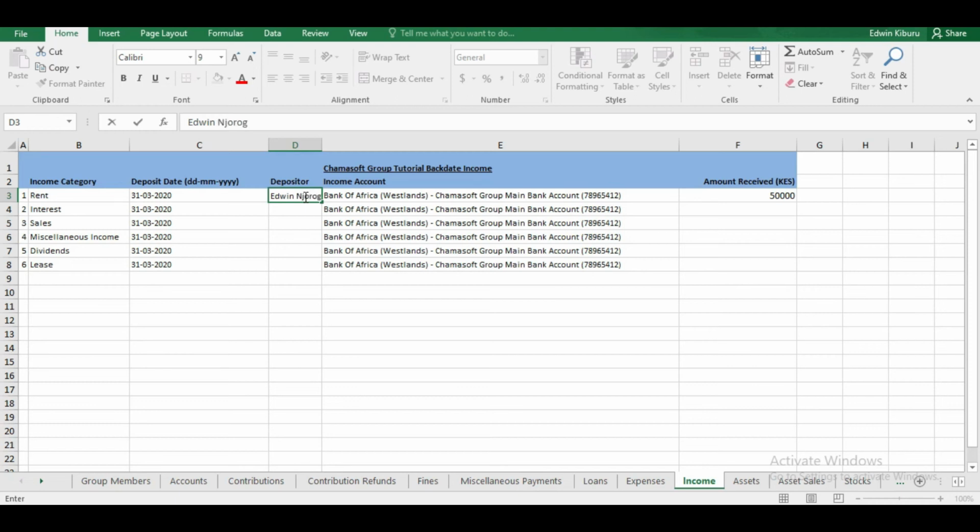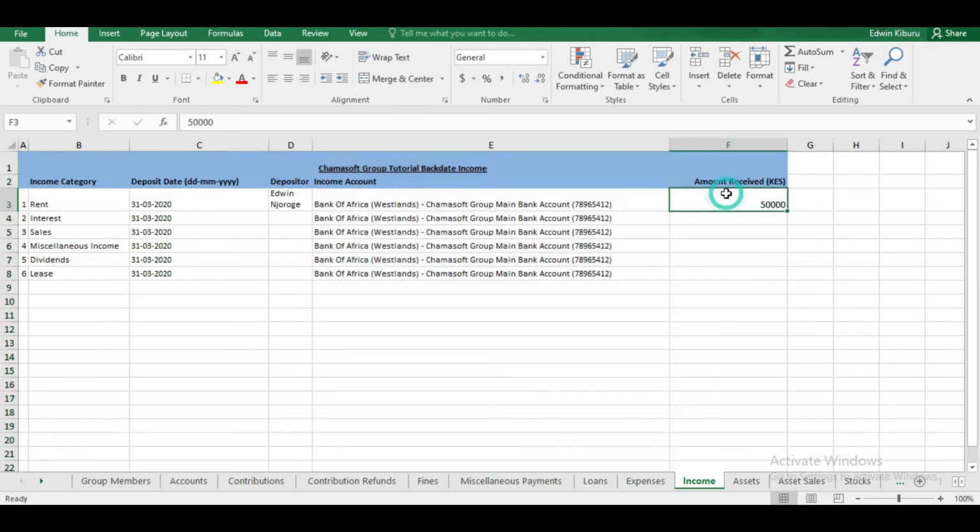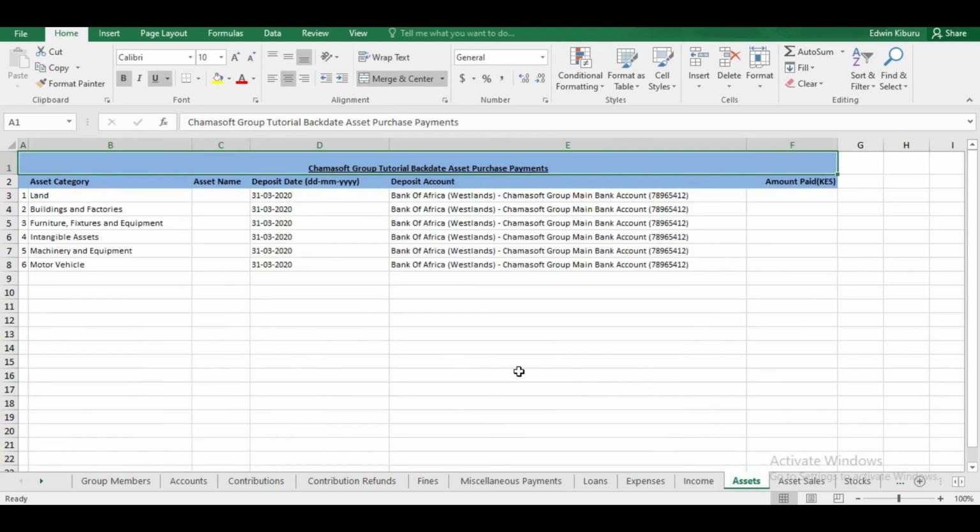So this is very crucial. Kindly just make sure if you put in an amount here, you need to put in the person who paid you that income. Okay, then we go to assets.